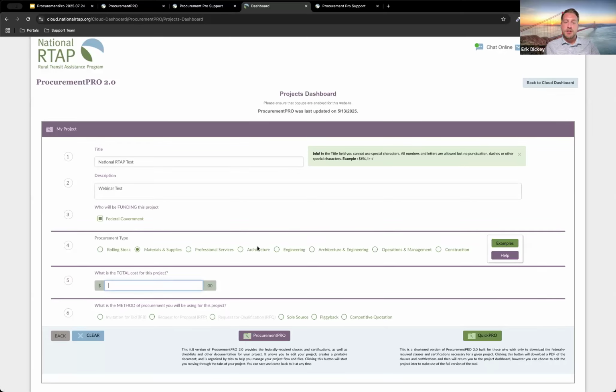Now the cost of our project, we'll do $150,000. And once we enter that cost, different procurement methods will be available. So you'll see the first three are grayed out and not available, whereas the last three are options to select. So you select it, and then if you're ready, you'll click on the Procurement Pro or Quick Pro button.